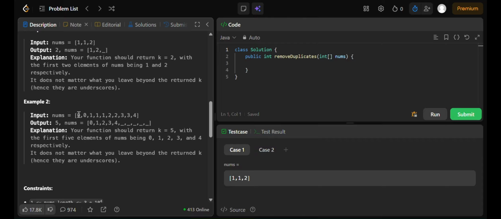And example 2: 0 0 1 1 1 1 1 2 2 3 3 4 4. By removing all the duplicate elements, my output will be 5. What are the 5 unique elements? 0 1 2 3 4. These are my 5 unique elements.